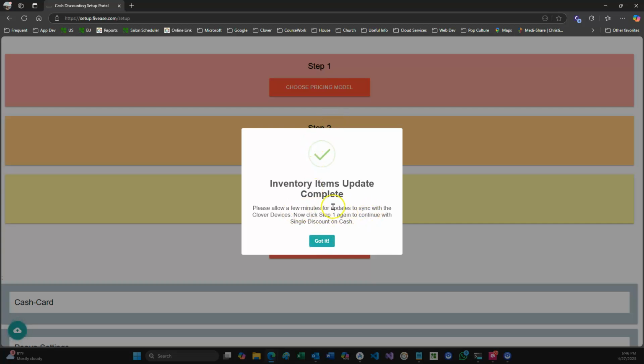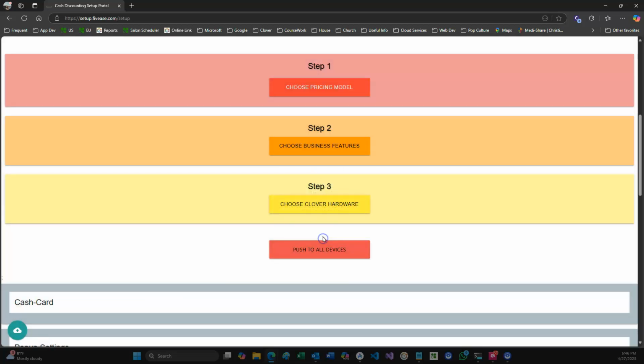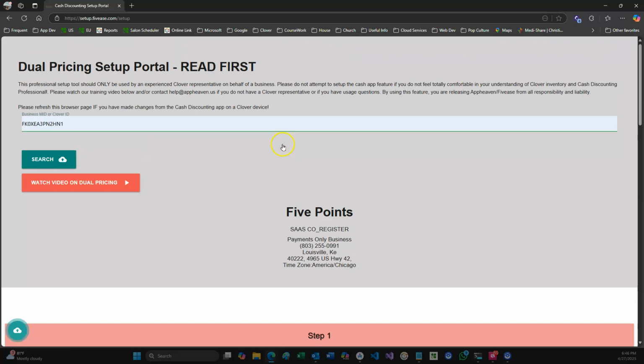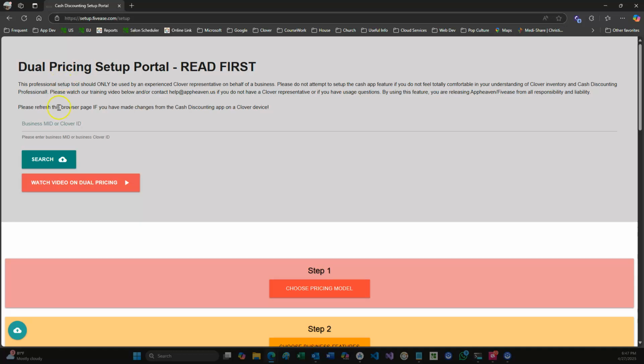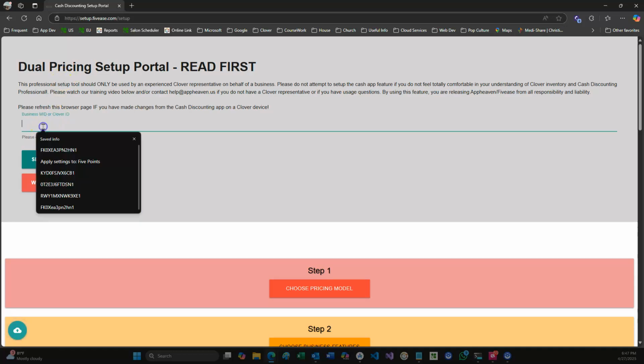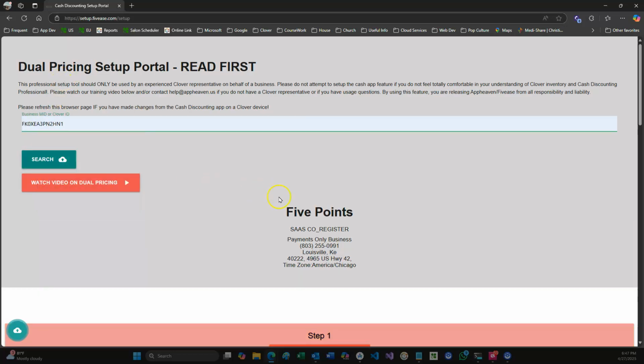They do need to go to the Clover inventory and tap the sync button on the devices, because sometimes Clover doesn't sync very quickly. But basically, I'm just going to go ahead and start again with this particular business. And so you can set it up, you search for it right there.